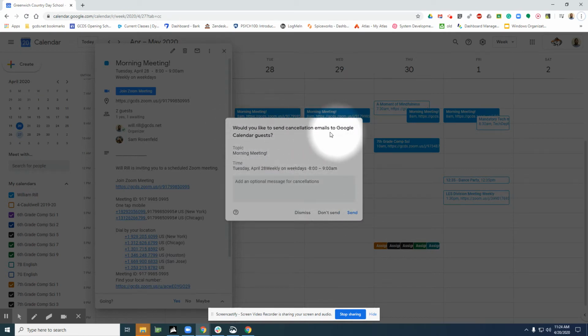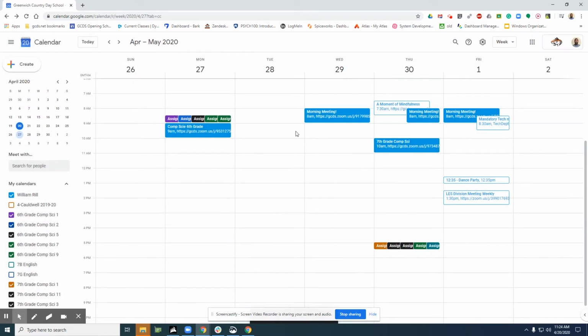And this is going to ask if we want to send a cancellation email out to our guests or our participants. We're going to go don't send. If you're going to be editing a lot of events, this can become a little overwhelming. So let's not send anything at all. And now that event has been removed from our calendar.